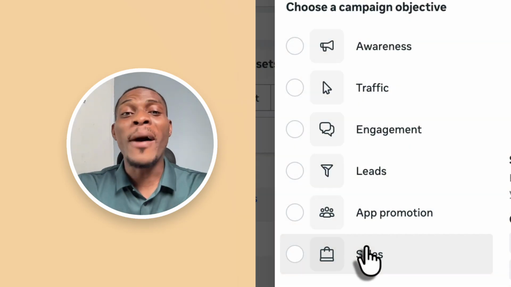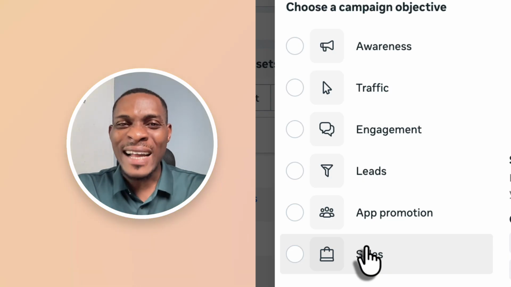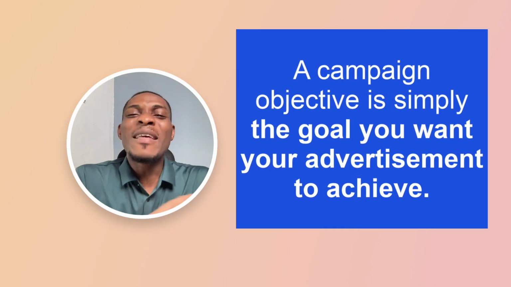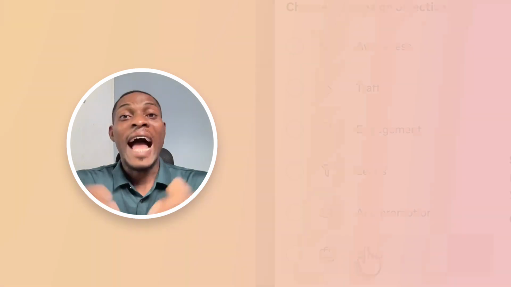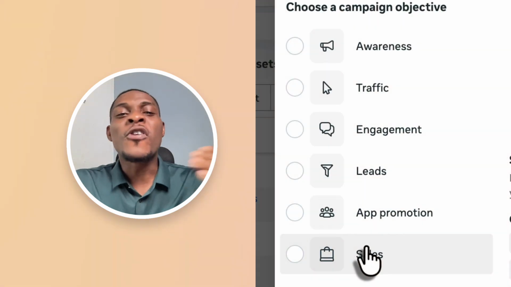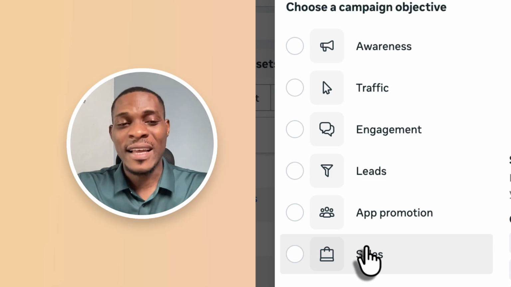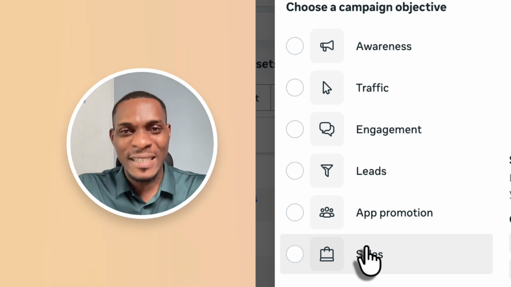But before we talk about these 5 main campaign objectives that we can see on the screen, let us first understand what a campaign objective is and what it actually means. Simply put, a campaign objective is the goal that you want your advertisement to achieve. As you have just seen, when you create a campaign inside the Meta Ads Manager, the very first thing that the system shows you is for you to choose an objective.